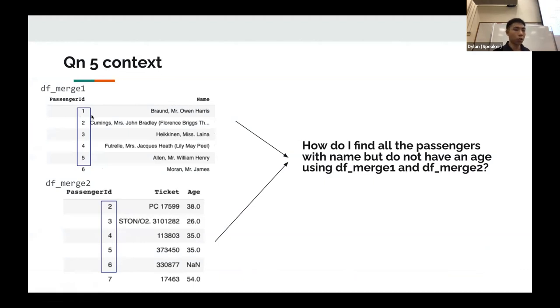if you use inner join, what will happen is that it will exclude one. Sorry, I put a square bracket wrongly. It's from 2 to 6, that is the common intersect. So basically, if you use inner join, passenger ID 1 is excluded. But we need passenger ID 1 because they are the one with a name but do not have an age as well. So the only way to do so is to use the left join. And what it does here, you include 1 and 6.